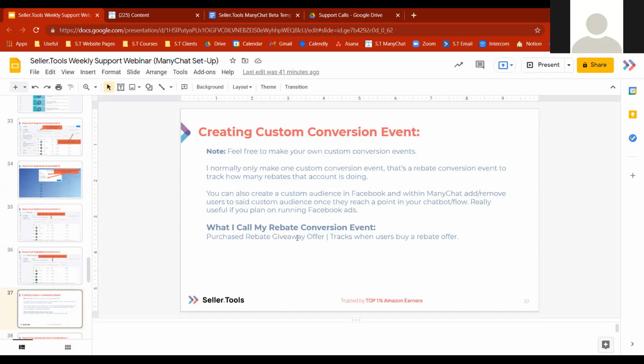That's what I name it. And that's just basically tracking the amount of rebates that account is doing. I think in one of my previous webinars inside internal giveaway, I go over actually how many, that was how I tracked how many rebates were getting done. I think that account was doing like around either 300 to 200 a day.